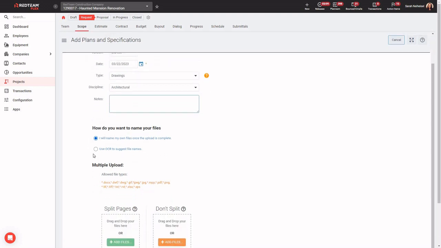And then you have a choice to make here as to whether you'd like to use OCR to name your files or whether you'd like to do it yourself. If you choose OCR, that's our optical recognition software. It's going to go ahead and scan your files, picking out the number and the name of the plan or the file, and it'll go ahead and suggest the file name and number for you.